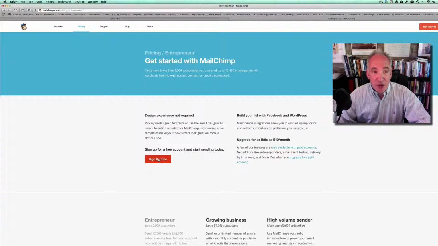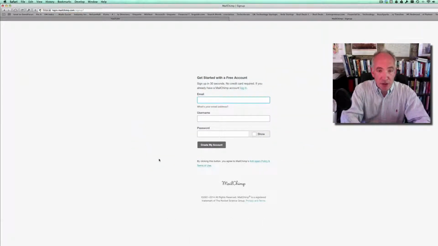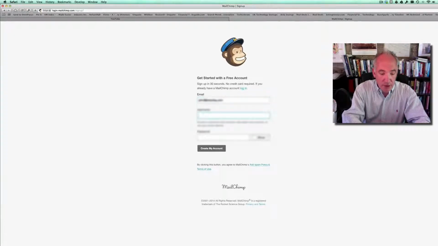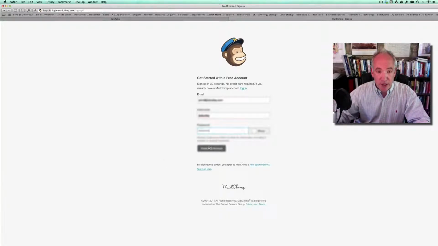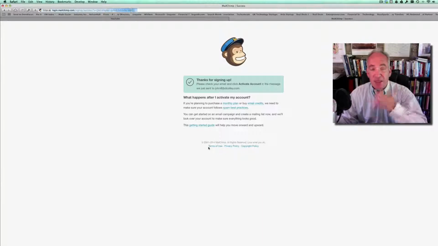The next thing you do is go to this account and click on the button sign up for free. So the first thing you need to do is to put in an email address, and I'm going to put mine in. Username, password, and then just create my account. Now, the next thing that will happen is they will send you an email to that account to prove that the email that you've put in is correct.